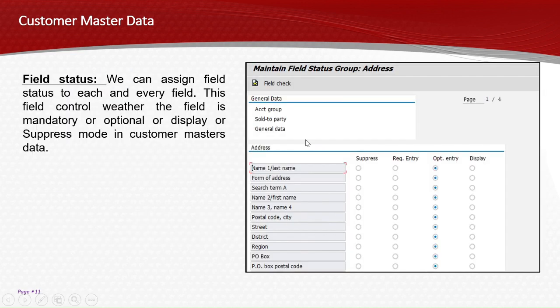When you double click on each field status, this screen will open. Okay, so here we can assign a field status to each and every field. This will control whether the field is mandatory, optional, display, or suppress mode. So this name, last name, is an optional entry. If you want this entry to be required, then you can select here. Okay, so here we can maintain the field status.